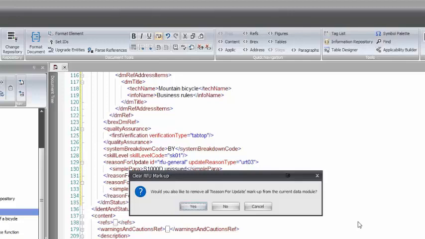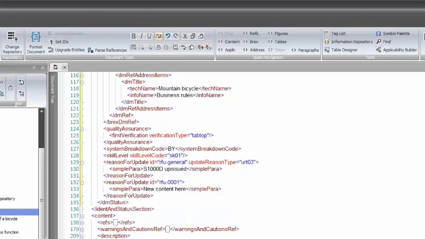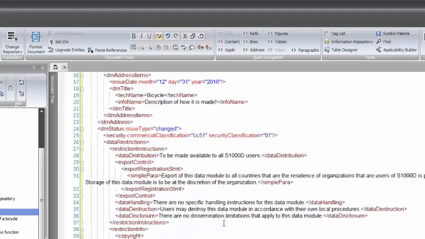So what we've done instead is we're going to make it the project's choice. From a project's perspective, you would make the decision: do we clear the reason for update information when we do a clear change markup? If you say yes, then not only is the change markup going to be removed, but also the reason for update. It's a choice. So if I say yes to this, and bang, there we go.